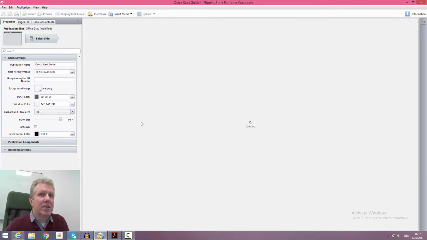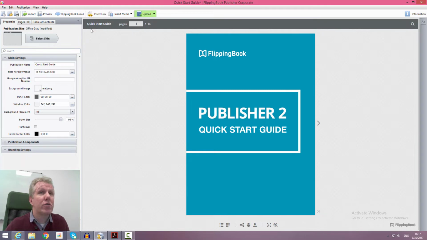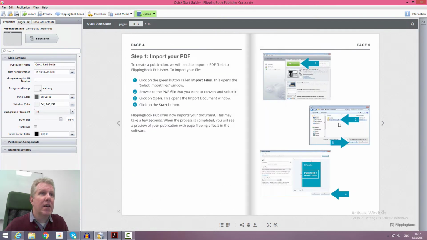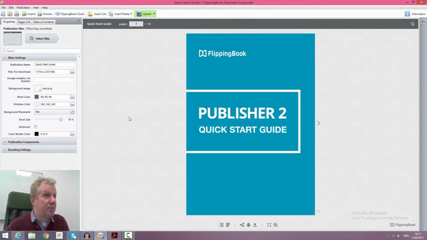So all the hard work has been done for us by the software. As you can see, our PDF still looks exactly the same, but it's a flipping book now, so we can drag to the next page by clicking anywhere on the right hand side and anywhere on the left hand side to go back. So the page flipping effect has been added. Already we have our flipping book, but we want to make it a little bit more interesting.